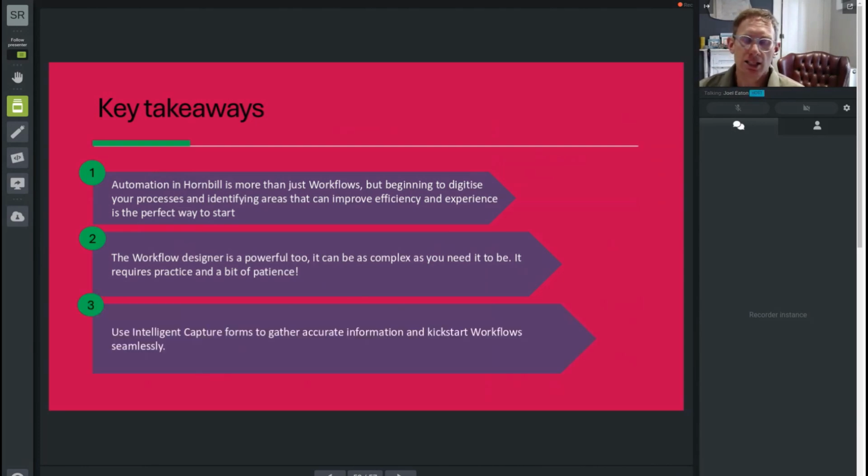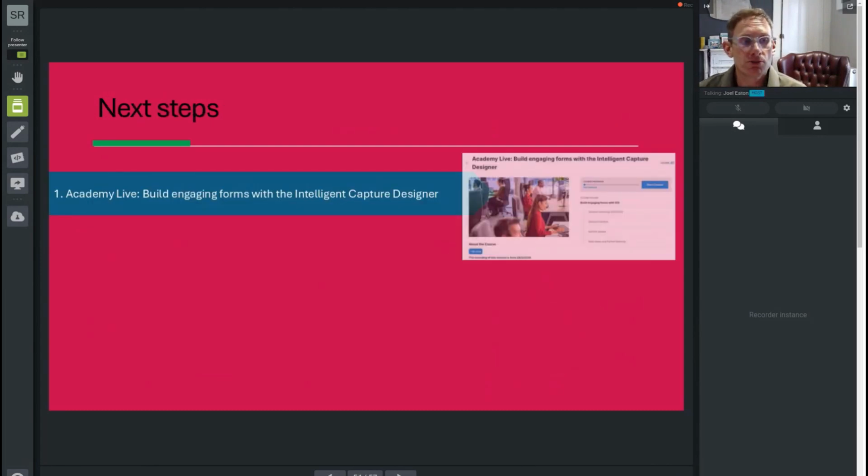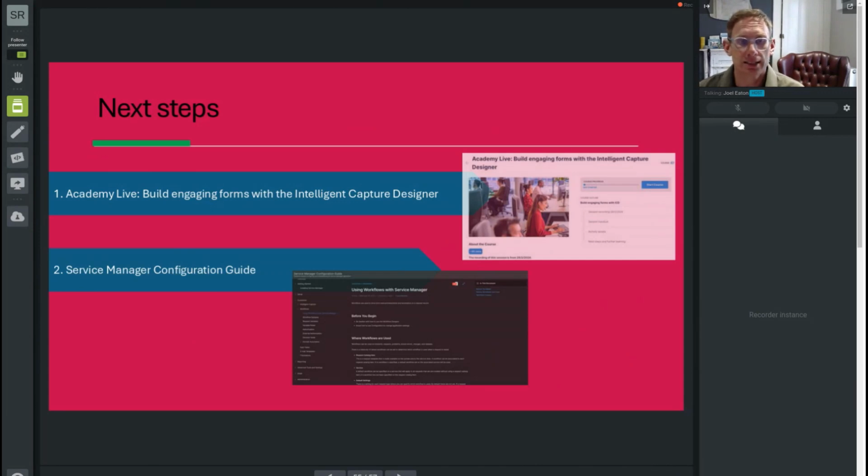And don't forget the idea of using the forms to gather information from your users. You can use that data in workflows to then drive decision-making further down the line. We've got some recommended next steps after this session. If you haven't seen it already, almost a companion session is an Academy Live session we did earlier this year, all around building forms in the Intelligent Capture Designer. So go and check that out on the Academy. It's available to watch, and you can access the resources from that. We also have some documentation within the Service Manager Configuration Guide on the Hornbill documentation platform, which has good information about using workflows and some documentation around some of the workflow tools in that.